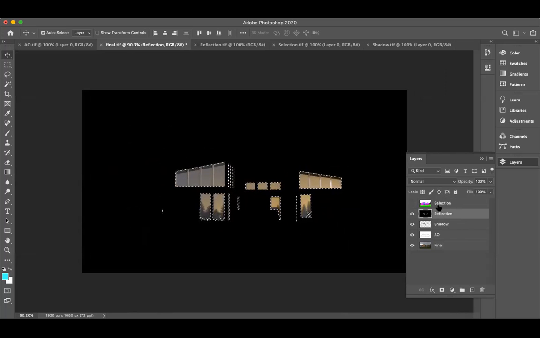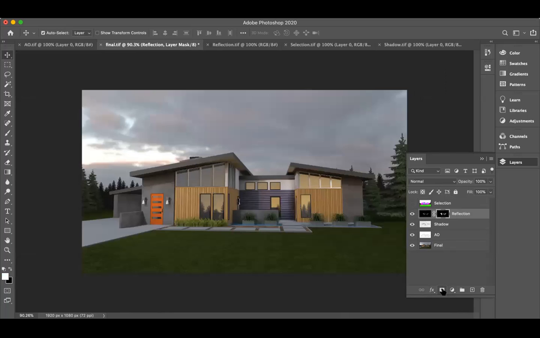So now what I'm going to do is select the reflection layer, and below that you can find the layer mask. Just click on the layer mask and it will be added. The reflection will be added in your scene. You can see the difference here. So the reflection alone is added in your scene.